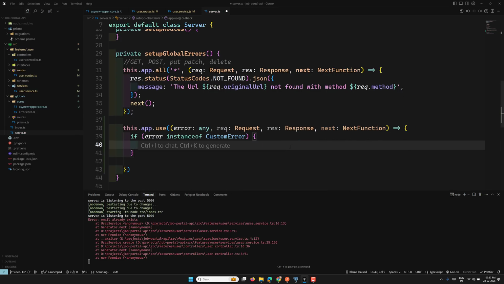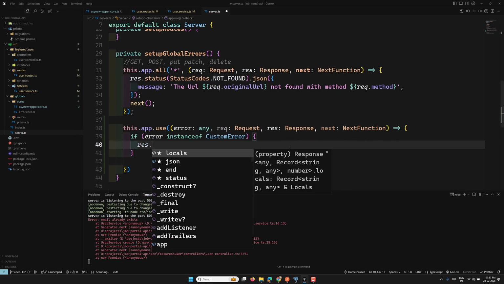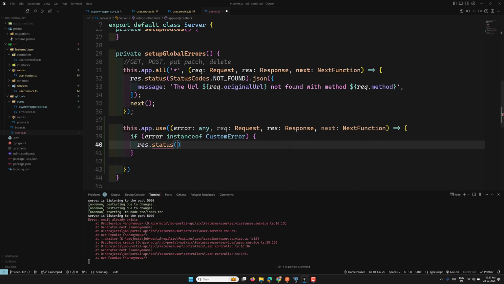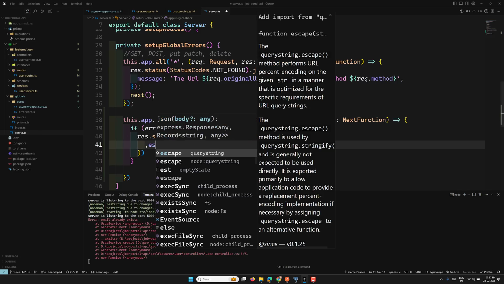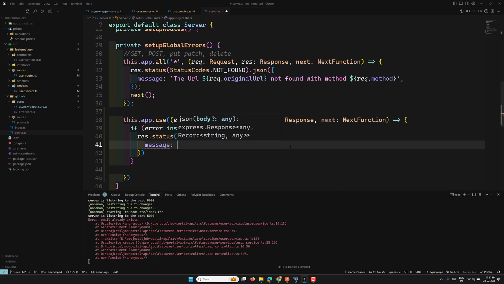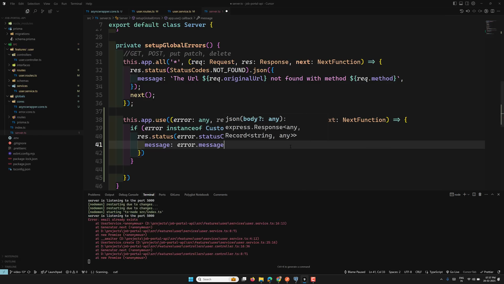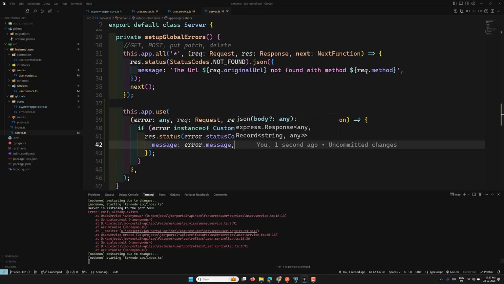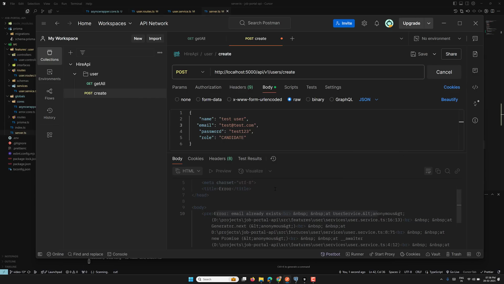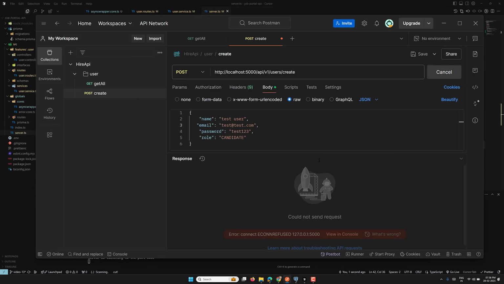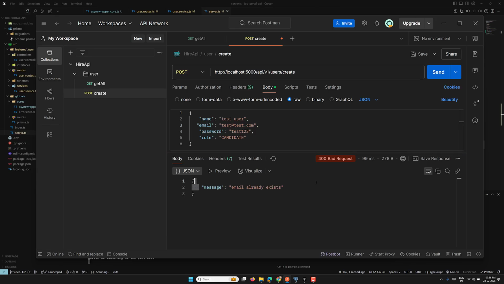Then what you can do is response.status of error.statusCode and .json, and you can send the message, whatever message you are getting, message of error.message. That's it. Now let's see whether we are able to see the same output or not. Let's go to Postman, and we should be able to get the message. If I click on send here, this time we are able to get "email already exists", the message which I was trying to throw.